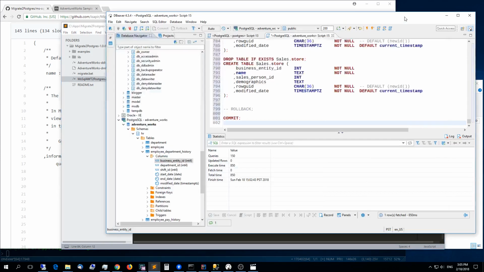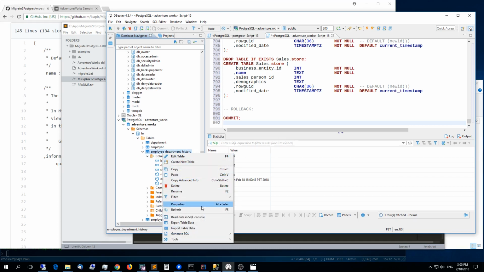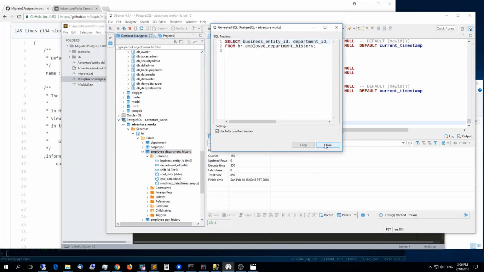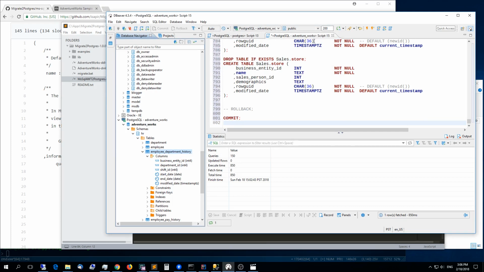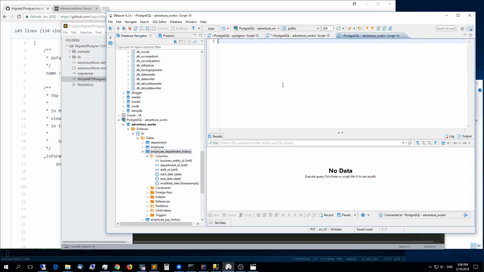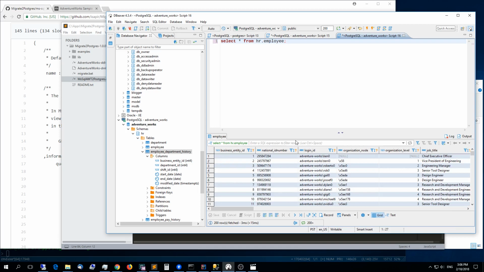Oh, and by the way, now that we copied the data, if you want to look at it, let's see how we select here. I guess we can do that. Or not, I don't know, let's do this instead. Select from hr.employee. So you can see that the data has been copied.